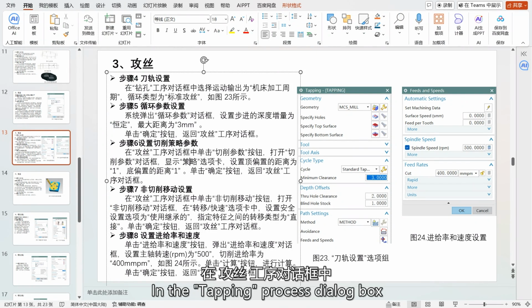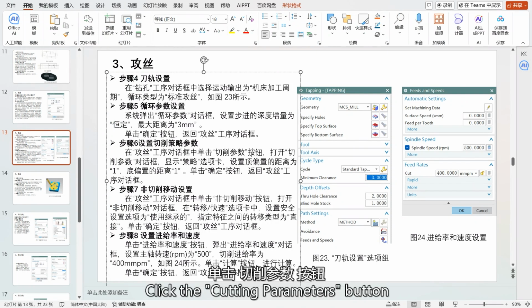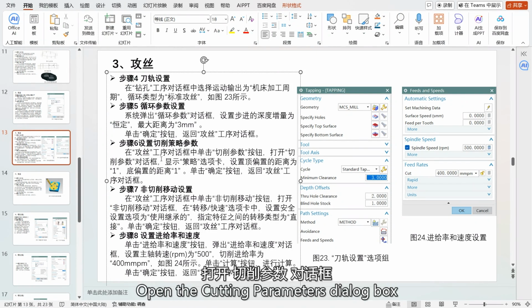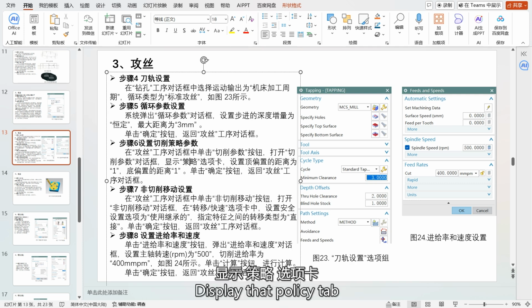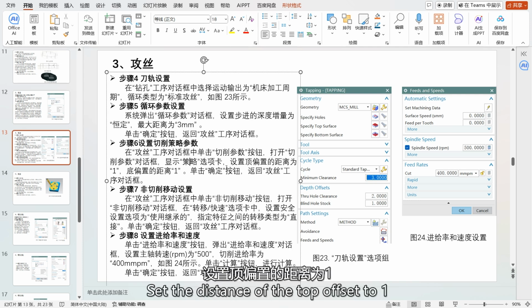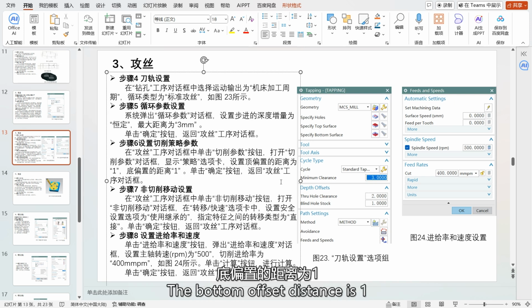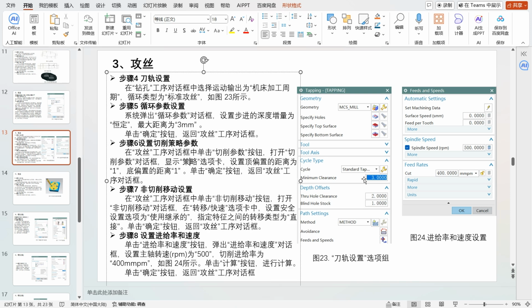In the tapping process dialog box, click the Cutting Parameters button. Open the Cutting Parameters dialog box. Display the Strategy tab. Set the distance of the top offset to 1. The bottom offset distance is 1. Click OK.